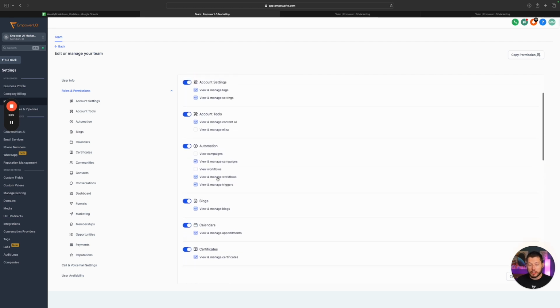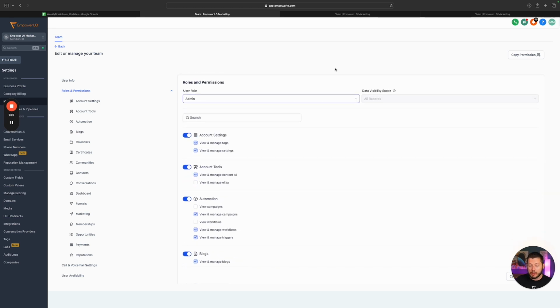which is a really cool functionality when it comes to managing user permissions, especially if you're managing your HighLevel instance for a team or a brokerage or a full company.